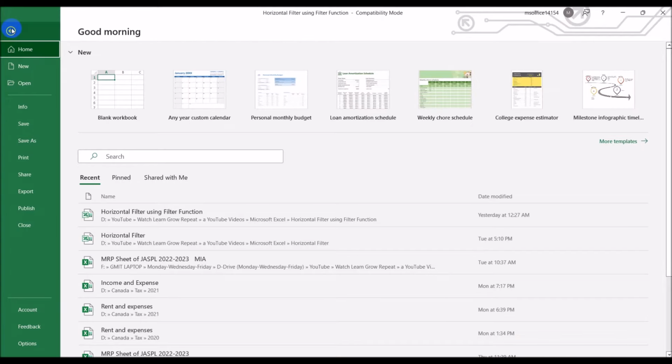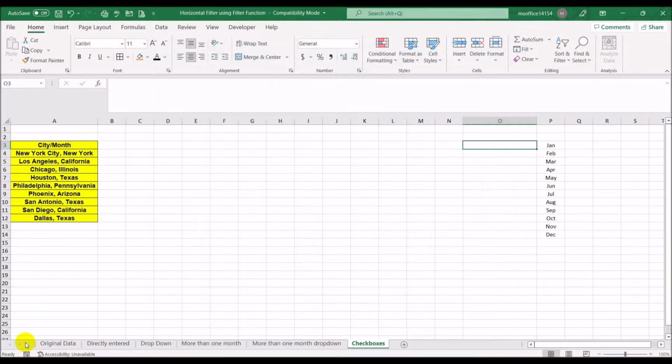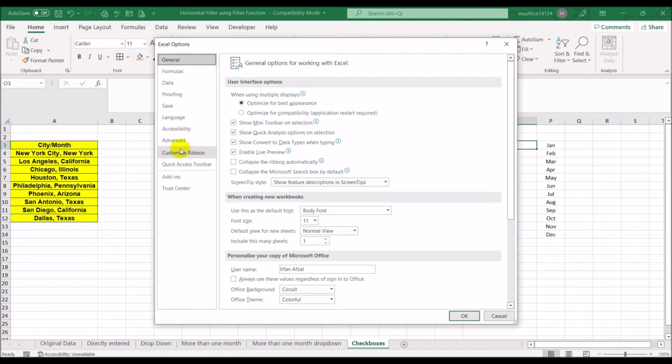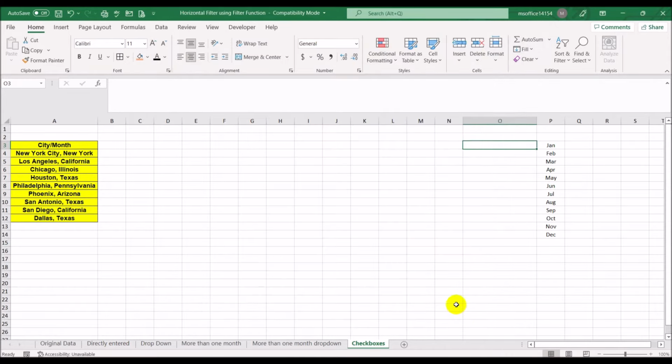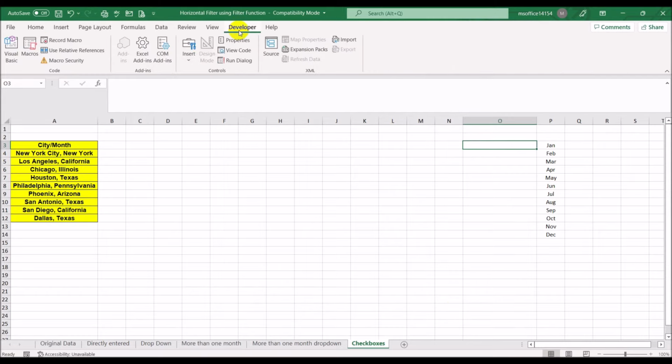In case you want to do it right now, go to File, Options. Then you go into Customize Ribbon. Make sure Developer is over here. Otherwise, you can bring it from here to here, and it's checked. Just click on OK, and that's all you need to do. So we go into Developer, Insert, checkbox, and we'll go ahead and enter the checkbox.